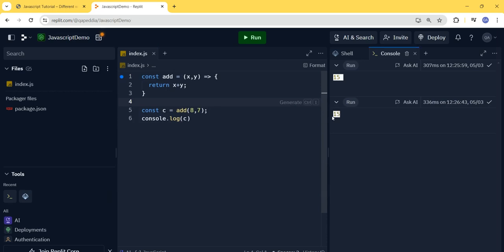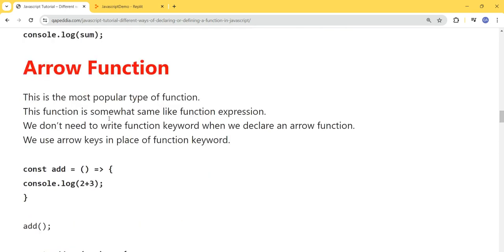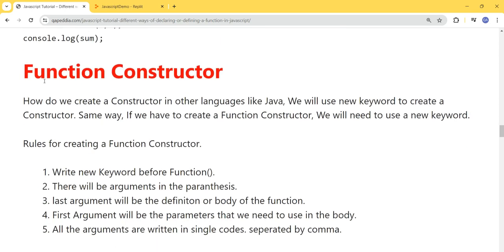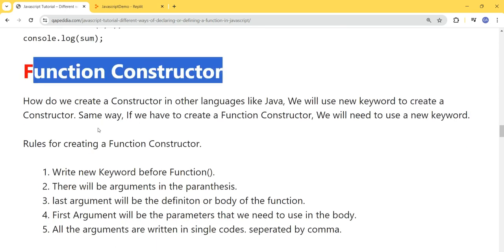So it is working like this. So this is how our arrow function will work. Then what is function constructor?